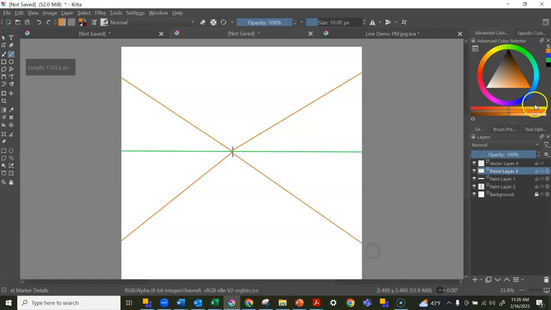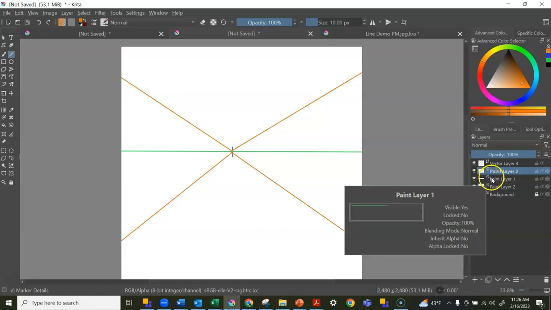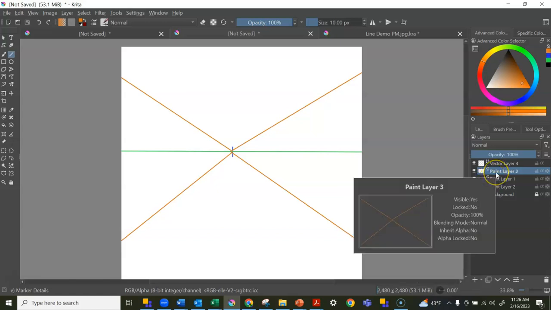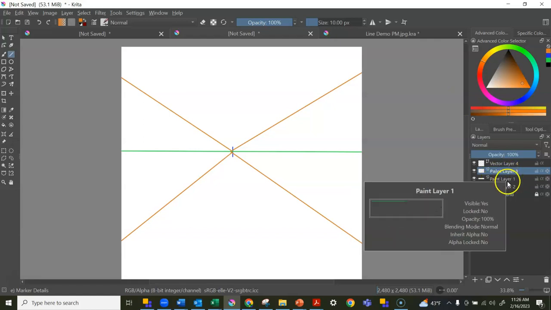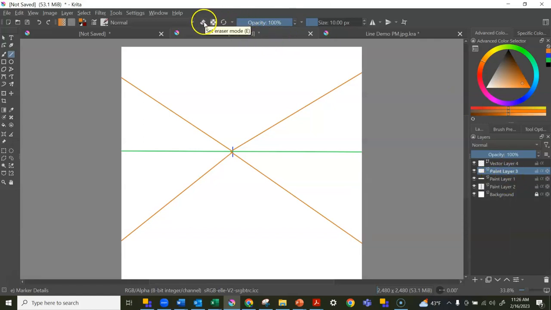That way I can change each individual one without having to do anything with the other one. So, for example, if I don't like these orange lines here, I can click on the eraser mode, make my tool big, choose the freehand brush, and I can just erase. And since these other lines are on a different layer, they do not erase.